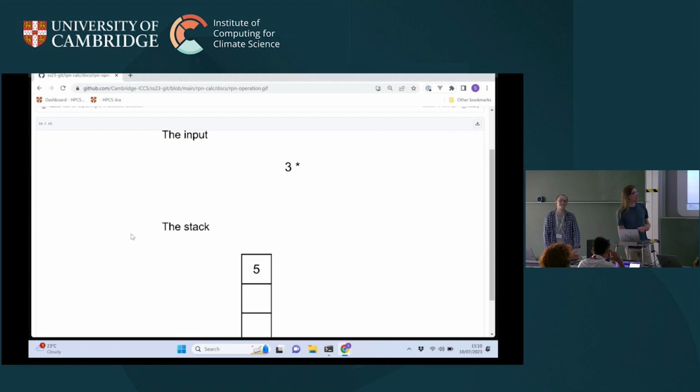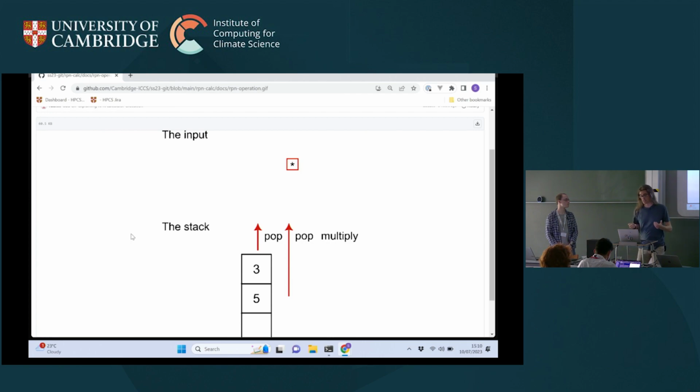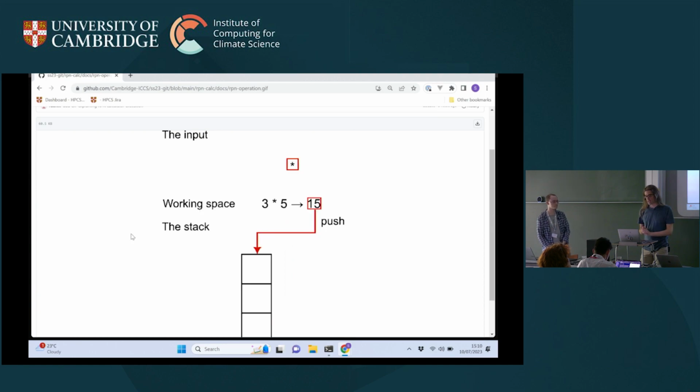We look at the next element in the input, and that's a 3, and it's a number, so we're just going to push it onto the stack. That will displace the 5 and push it down. So we now have 3 and 5 on the stack. And the final operator is the times operator, denoted by asterisk here. And that, just like the plus operator, takes the top 2 elements, multiplies them together, and gives us 15, which we then push onto the stack.